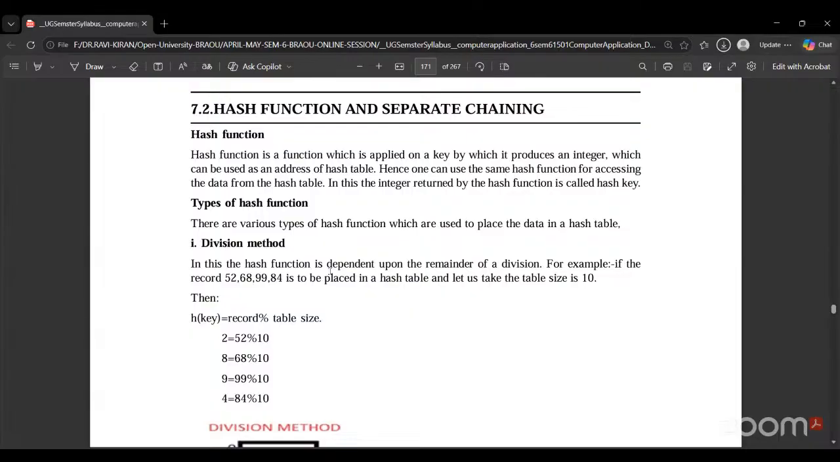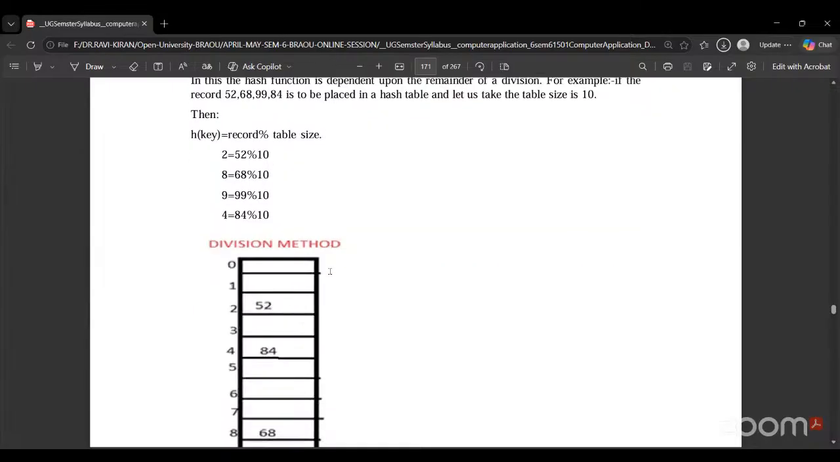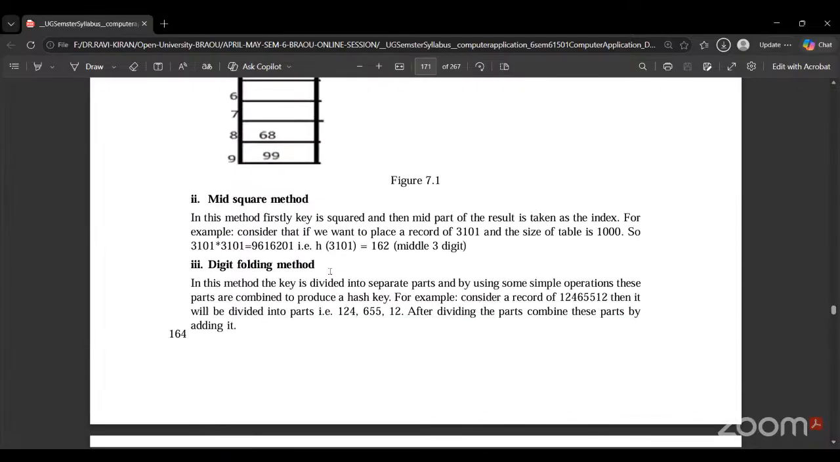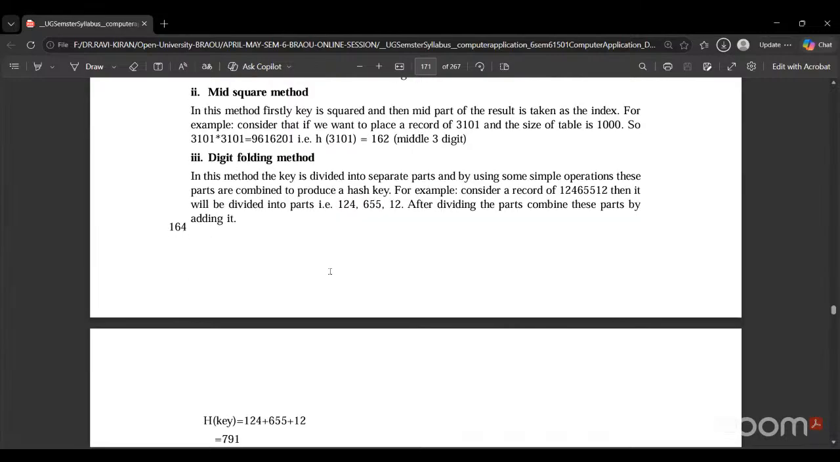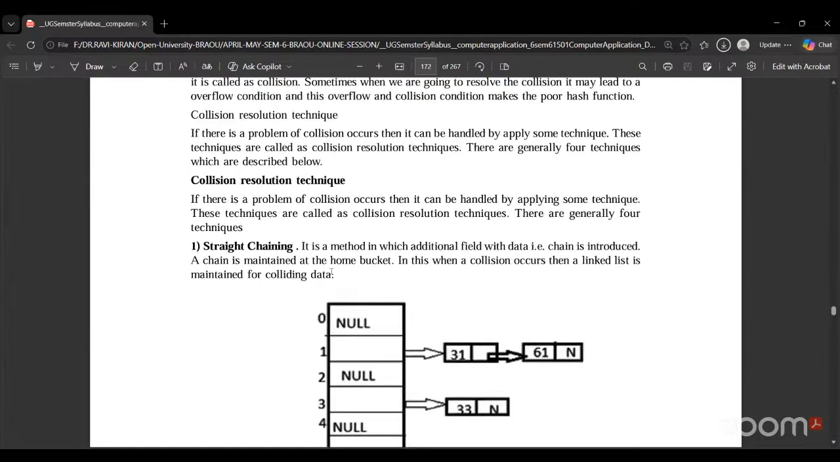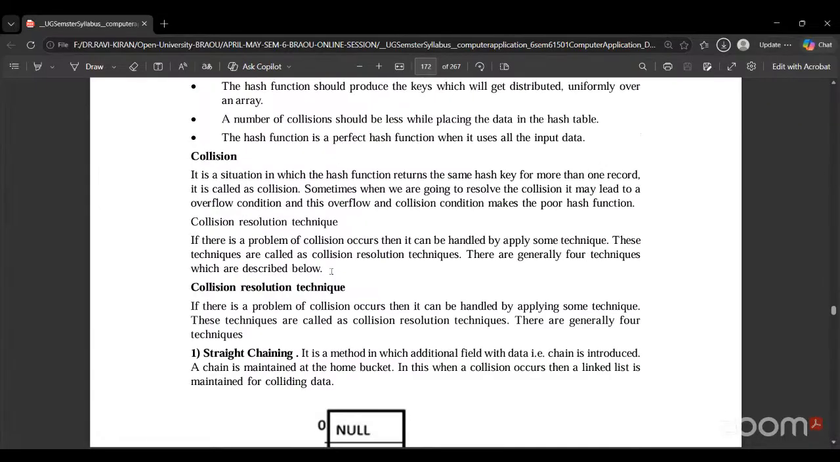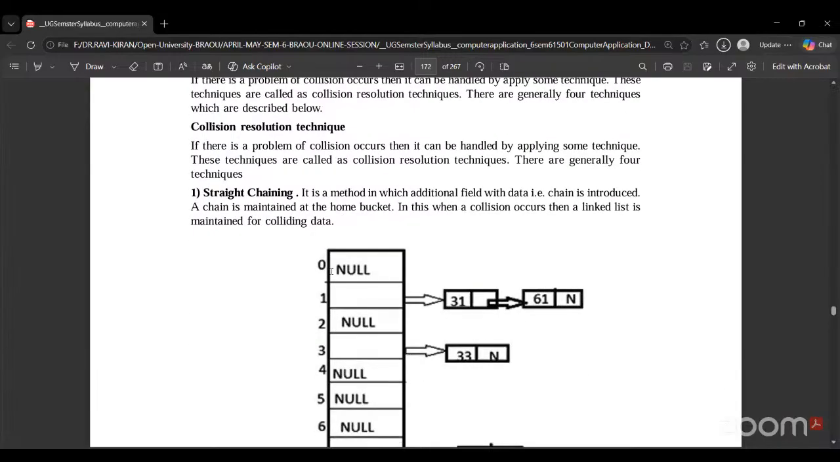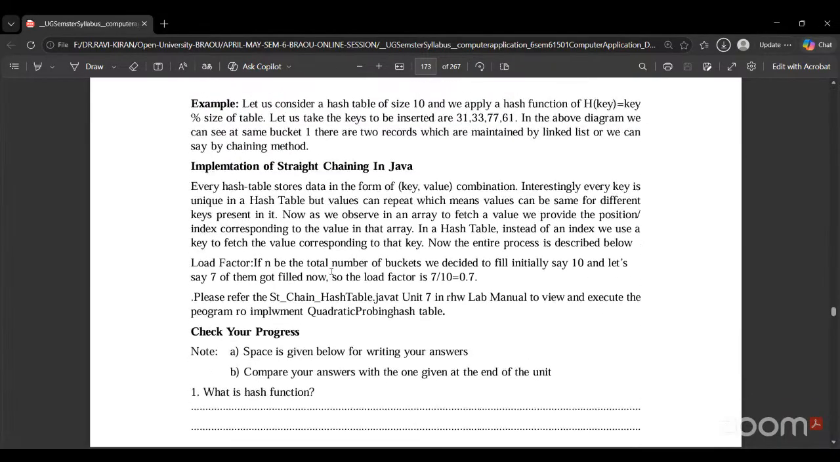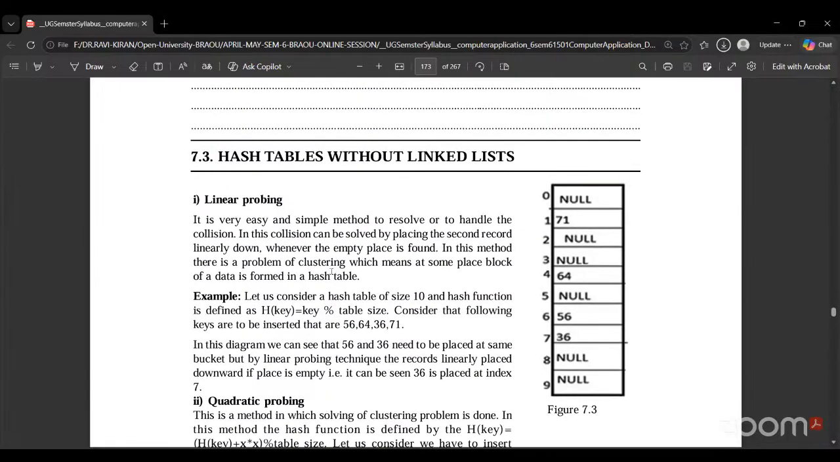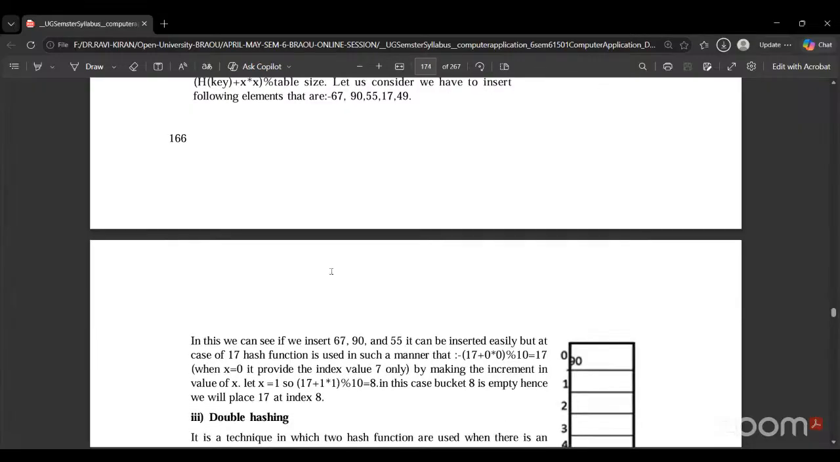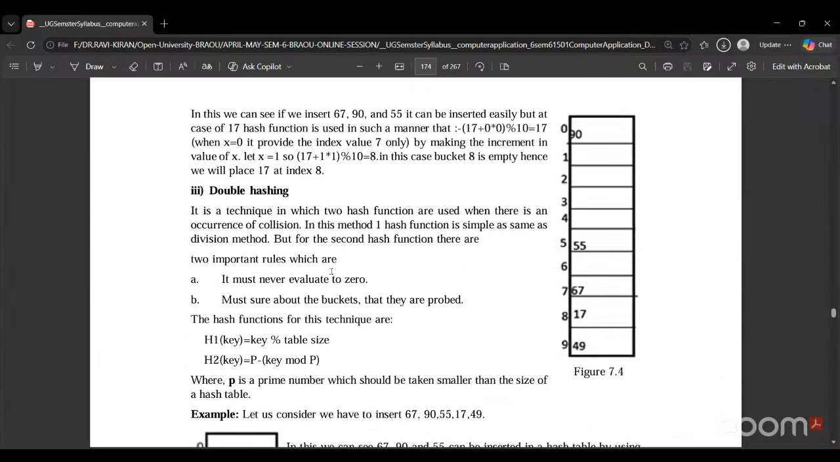In this type of hash function, we have used the division method, the mid square method, and the digit folding method. And we also discussed collision. We discussed separate chaining and its implementation in a Java program. Then hash table without linked list, we also discussed linear probing, quadratic probing and double hashing.